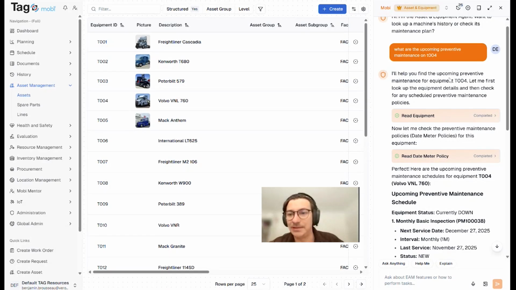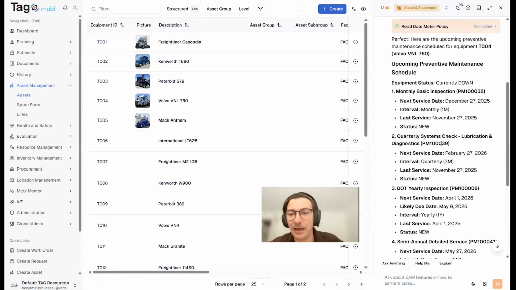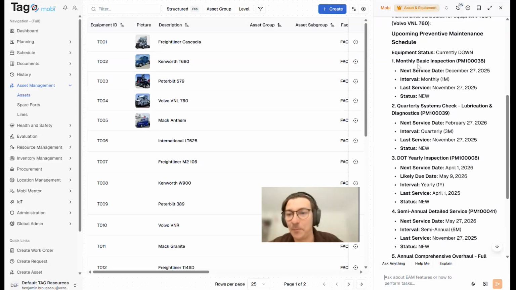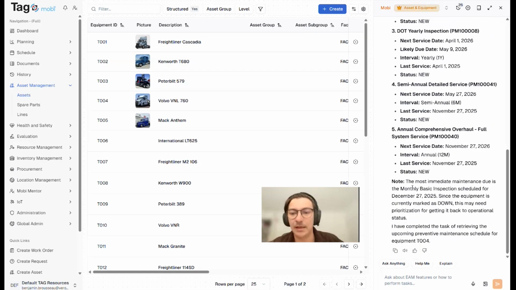Okay. So it tells me, I'll help you find the upcoming PM. So it read the equipment list. It found that asset specifically, and then it read our date meter policies, our PM for this truck. Okay. And here I see that we have a monthly basic inspection that's coming up in 2 weeks. Okay. And then we have some that are upcoming in 2026. And it also gives you a little note, the most immediate maintenance due, okay, is the one coming in December 27.